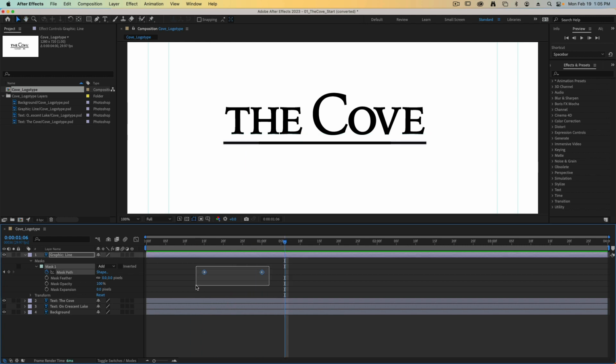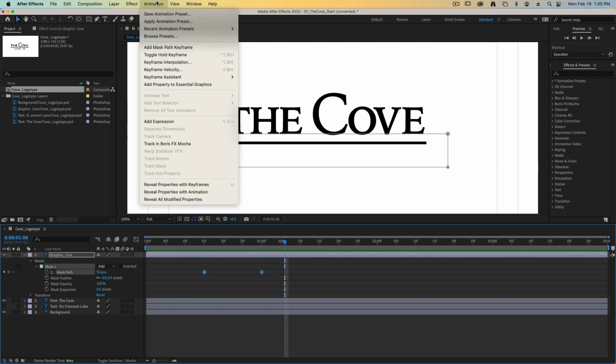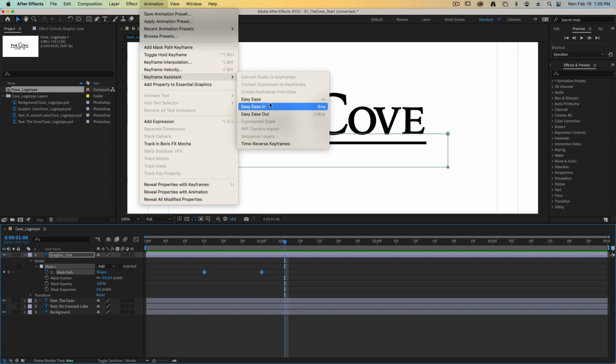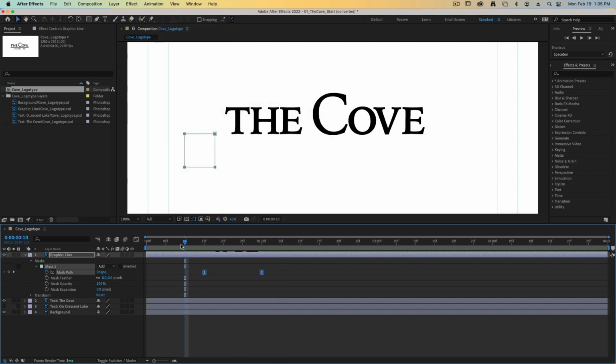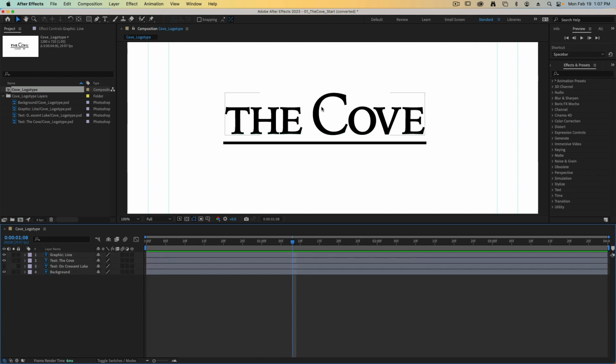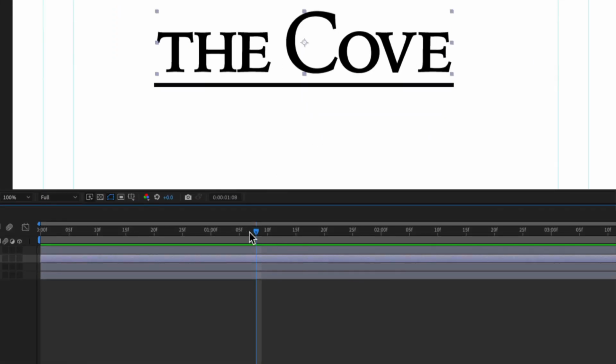Let's select our keyframes now and go up to Animation, Keyframe Assistant, and add some easy ease so that this will animate a little bit more naturally. Now let's animate the word cove by using a track matte to create transparency. To get started, let's choose the Cove text layer. It's already in its final position, so let's move our current time indicator to 2 seconds.